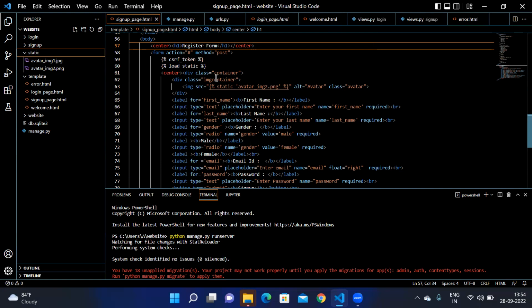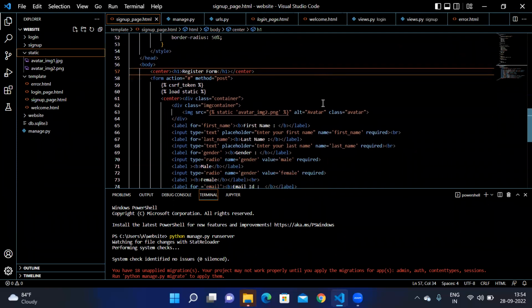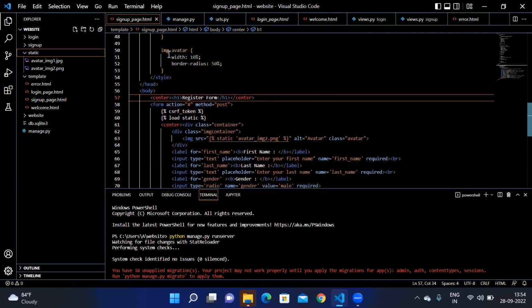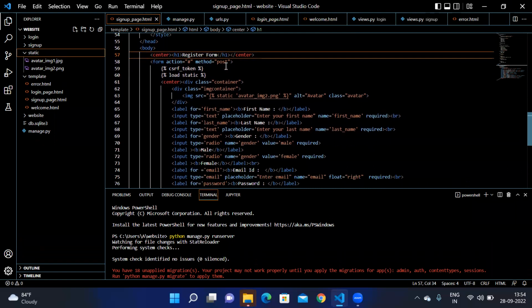See, first I have made a big container. In that container, the small container is the image container. That image will be stored in it, and I named it avatar. You can see it is image.avatar. So the avatar class is here, and the specifications of avatar are width 10% and border radius 50%. So the image will be set up there.